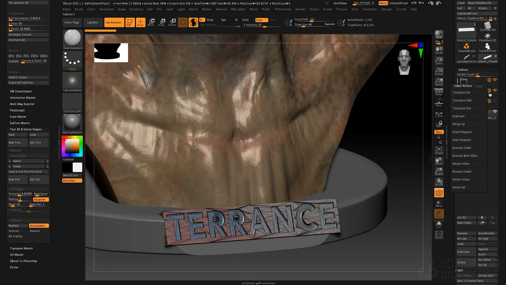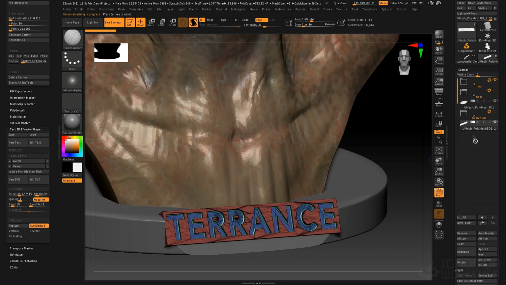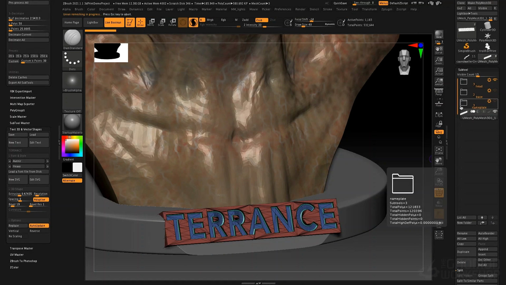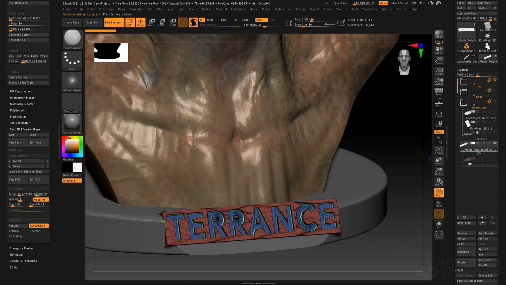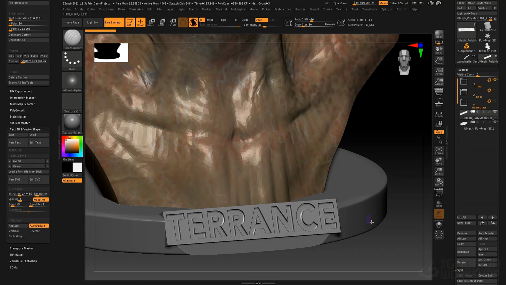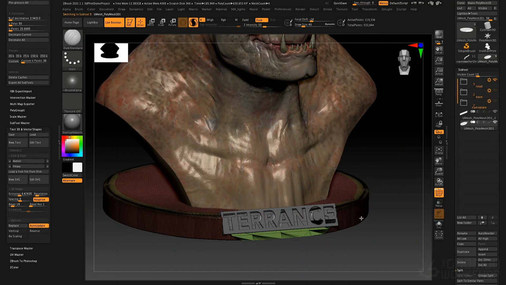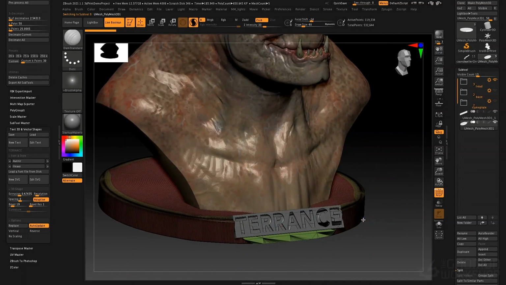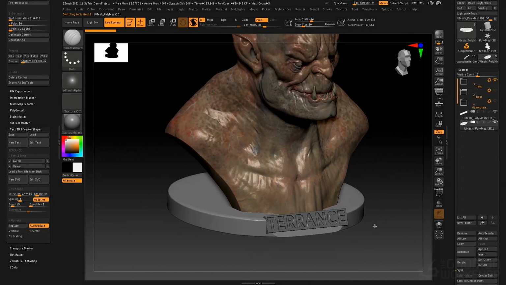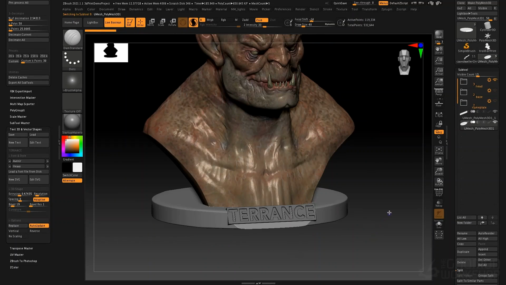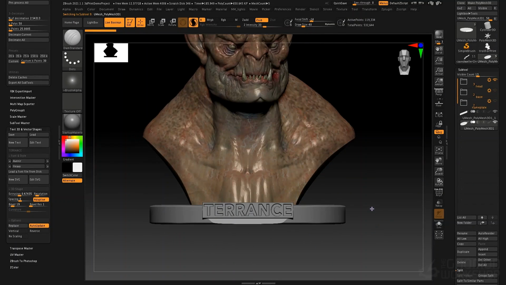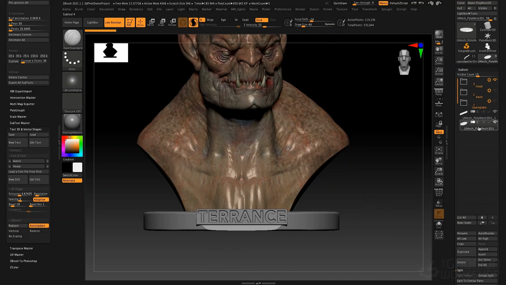We'll come up here to base, Boolean folder. And there we go. Let's bring that base down here. Turn off frame mode. And there we go. So these are both actual polygon objects now. ZBrush has made them polygons based on the Boolean operation that we just did. So these are not Booleaned anymore. These are actually physical objects.